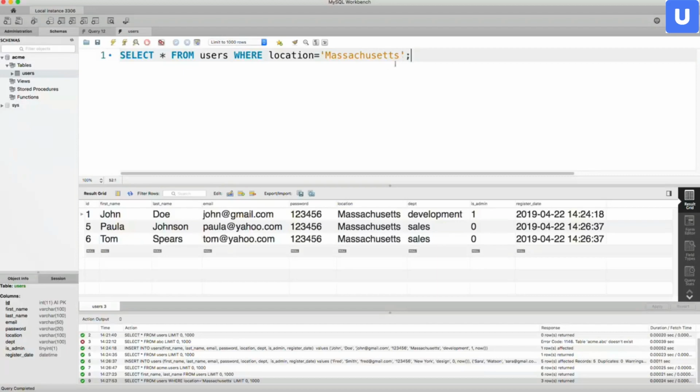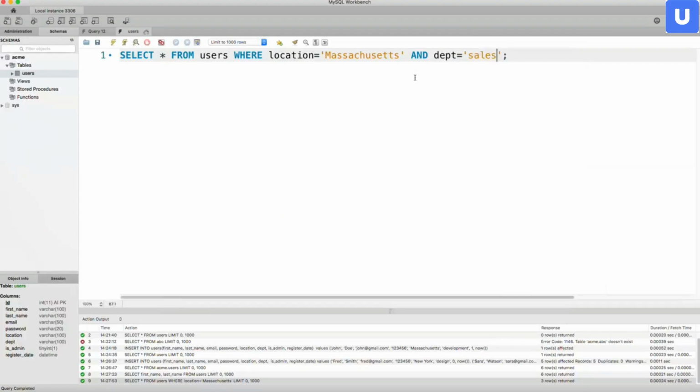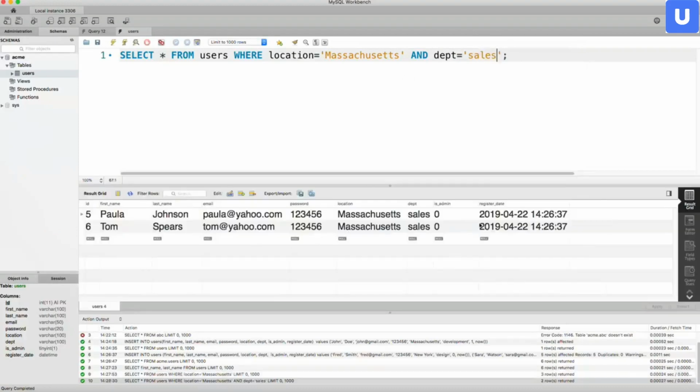Okay, now if I wanted to get the users that were just from Massachusetts, but also only in sales, I could put multiple conditions here. So I can say and, we'll say and where department is equal to sales. Okay, if I run that, now we get only the users that are from Massachusetts and that are in sales.